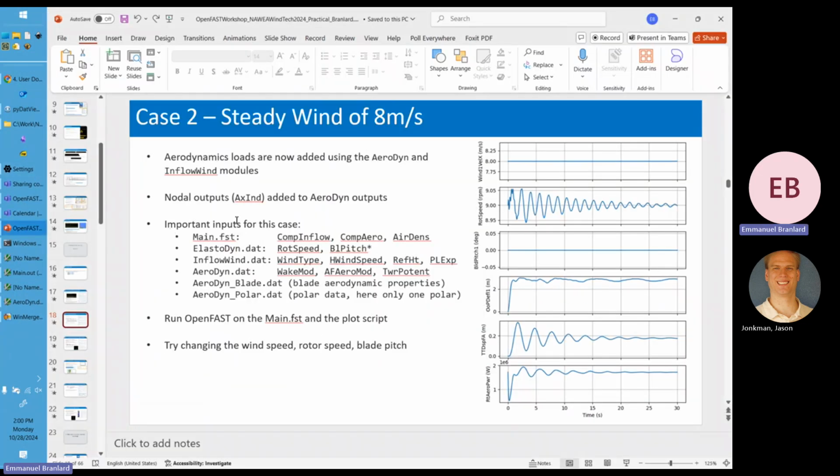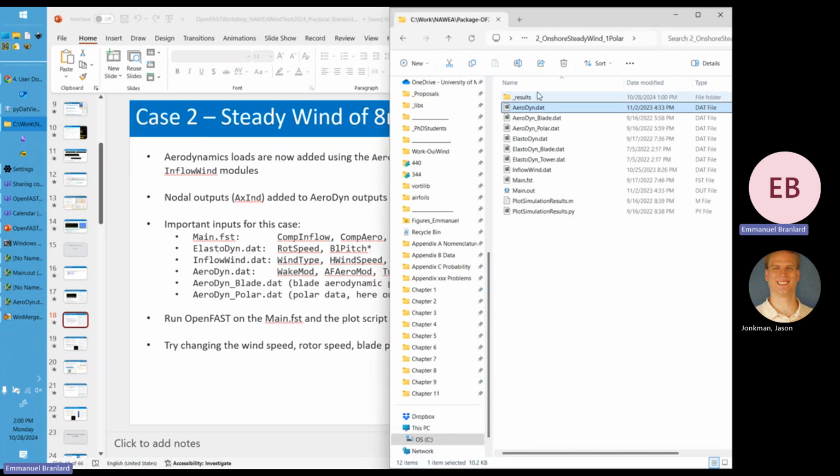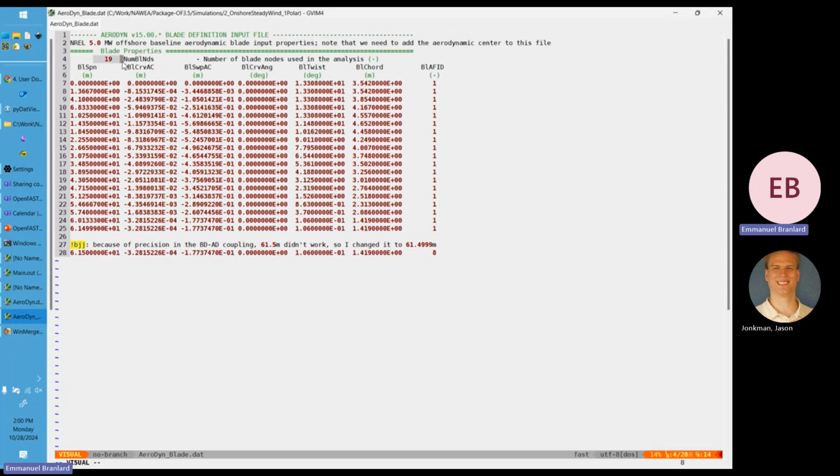Anyway, case 2. Any questions about case 2? AeroDyn, any questions about AeroDyn, InflowWind? Yeah. Exactly. So that's a good question. So this is all governed for the AeroDyn outputs, nodal output is going to be governed by your AeroDyn blade file. So you can see my blade file has 19 nodes, 19 kind of rows.